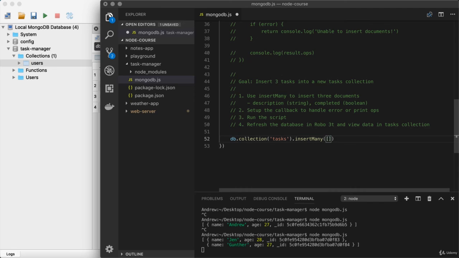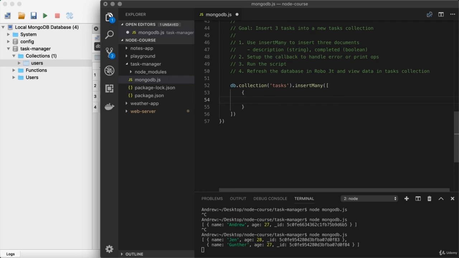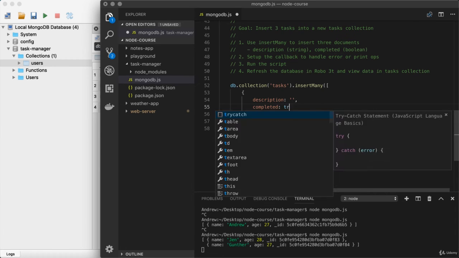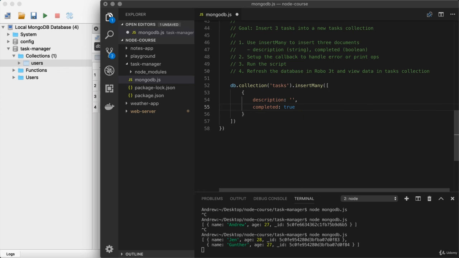The first argument is the array of documents right here. Let's go ahead and set up 3 objects. I'm going to have my first object with a description, which will be a string, and I'm also going to have a completed value, and that's going to be a Boolean. True if the task is complete or false otherwise. Right here, let's go ahead and pick a task description for this one. I'll use something like clean the house, which we just did, so I can leave that as true.